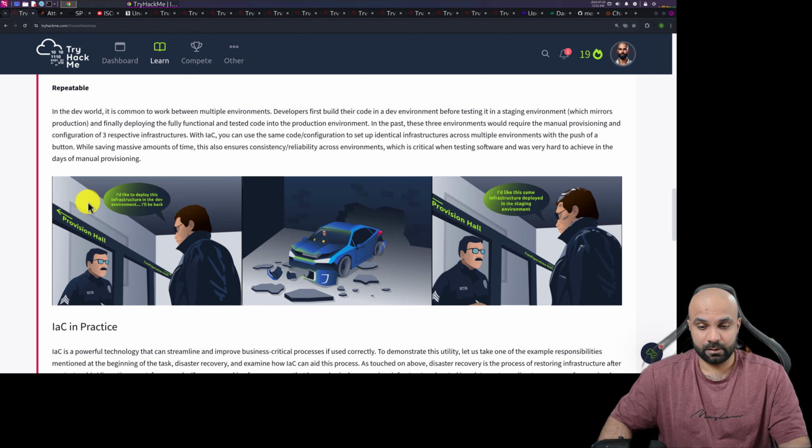Okay, let's move on. Repeatable. In the dev world, it is common to work between multiple environments. Developers first build their code in the dev environment before testing it in a staging environment, which mirrors production. That is very true. And finally, deploying the fully functional and tested code into the production environment.